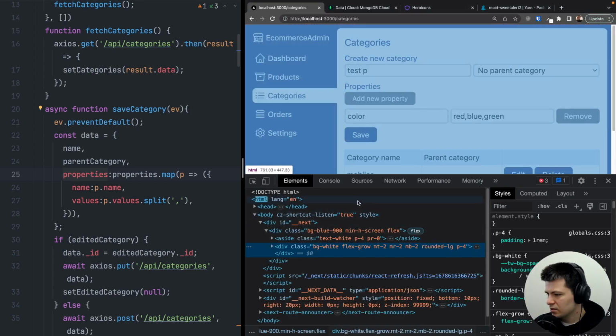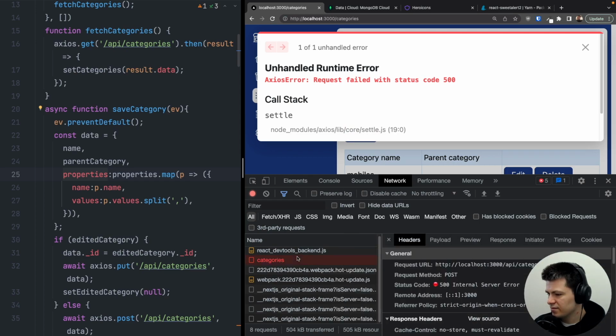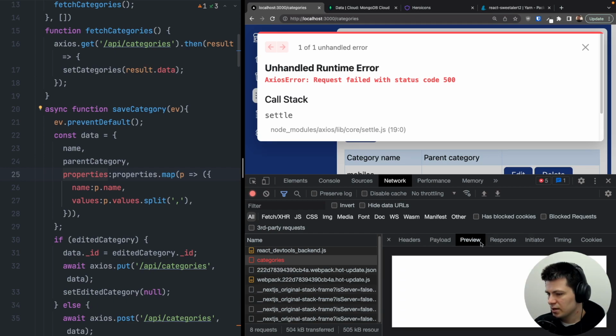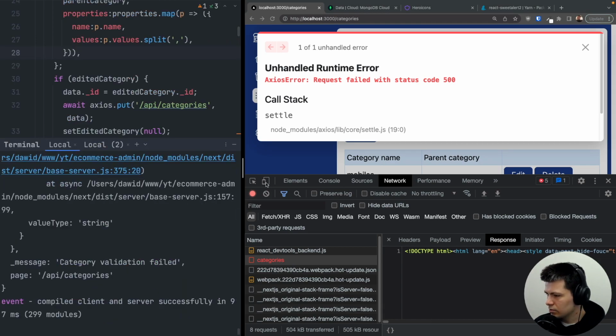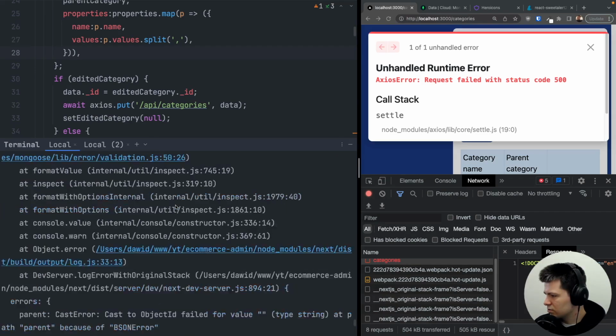Let's hit inspect here, network. I'll click save here, and let's see, it failed. Let's see the payload. And the payload looks fine. We have properties with name, color, and values. But we get an error. So let's see inside our console for our server. Category validation failed. Right, let's see what's wrong with our category. Cast to ObjectId failed for value, and so on.